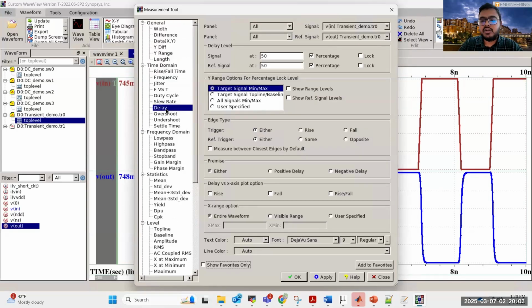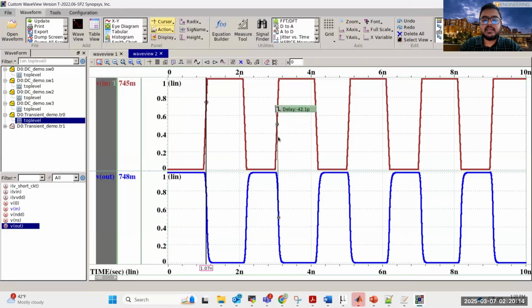There are lots of already defined measurement tools. Here you can click on delay, and these are the 50% options. You can turn on mean and max, and then if you click okay, you will see that the delay between this rise and fall edge is 42 picoseconds. Similarly, you can have the delay between the fall and rise sections by modifying that delay measurement tool. So you can use all these measurement tools to calculate propagation delay and other parameters as well.